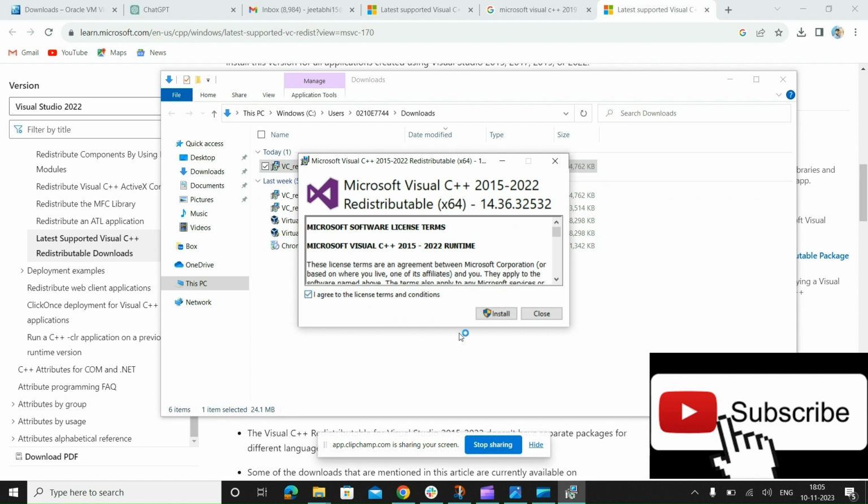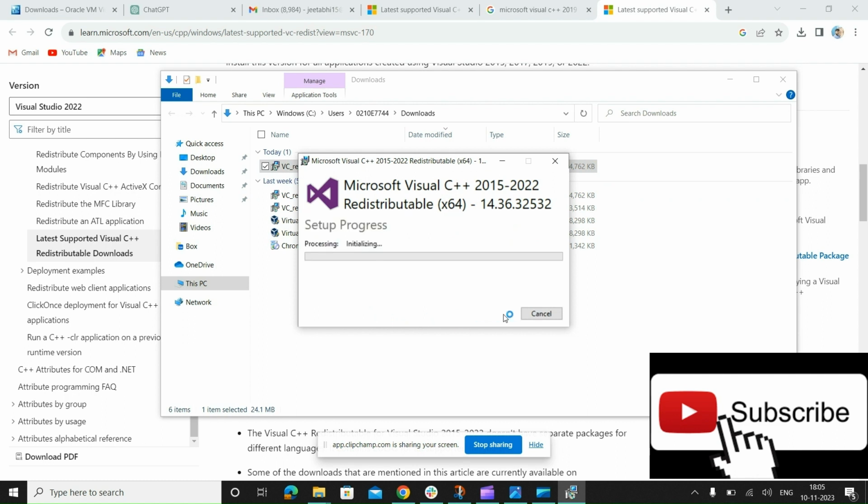I agree to the terms and license. Install. Yes. So it is done. Now your computer needs a restart.